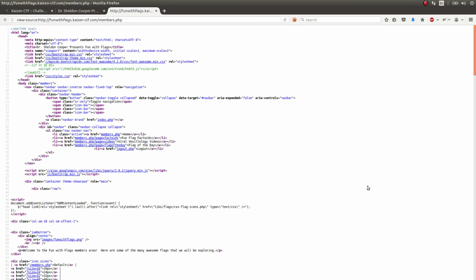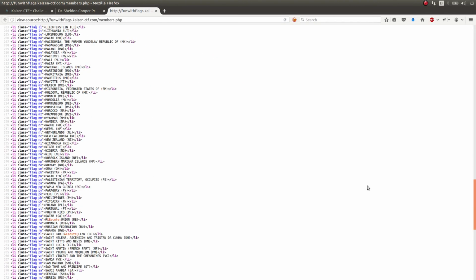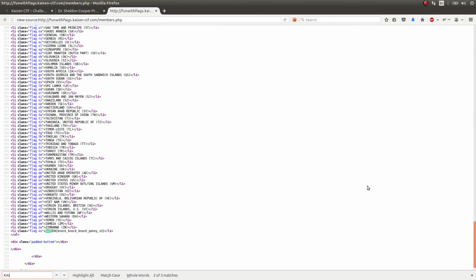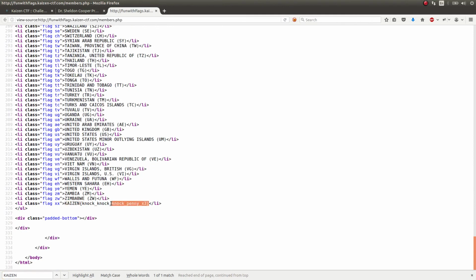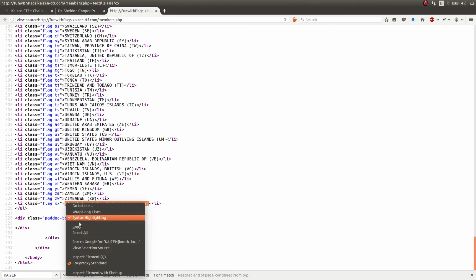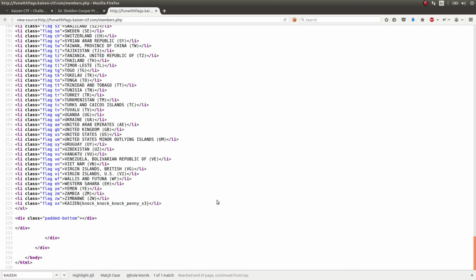So I'm going to view the source here. And scrolling around to look to find it, we can Control F for Kaizen, and there it is. Just at the very end, we've got our flag. Kaizen knock knock knock penny times three. So sweet. We'll go ahead and submit that. And that's our new flag.